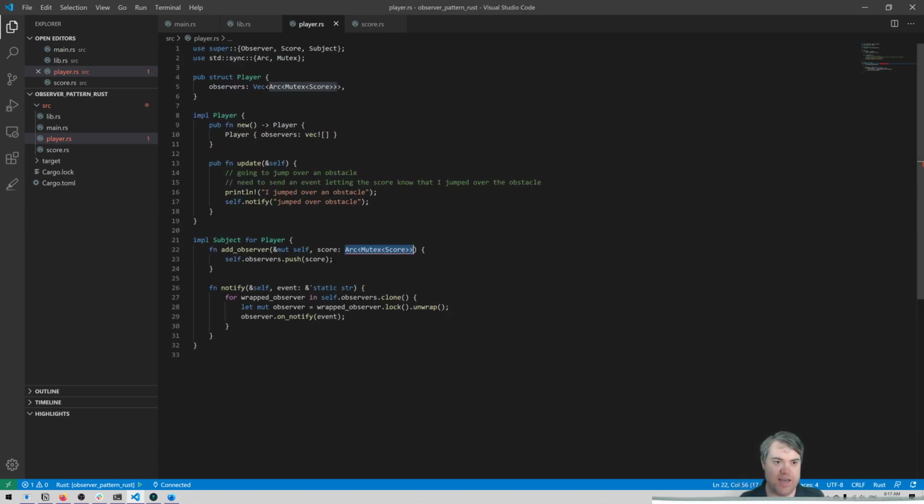Okay, so now we need this. So super observers. Not the best name. I think observer would be better. So observers. And then we're going to go down this.